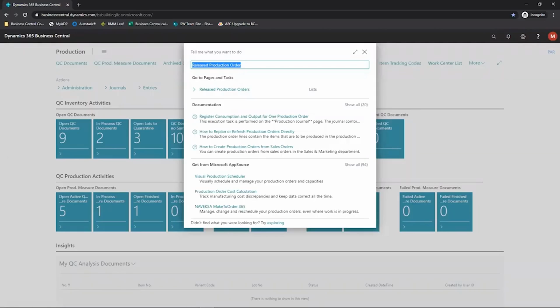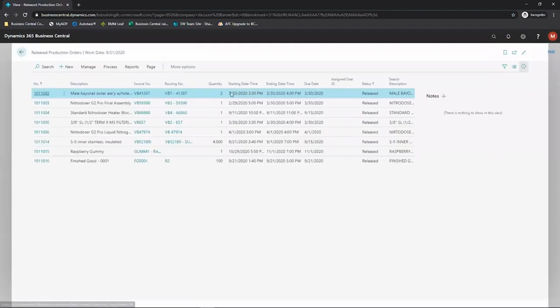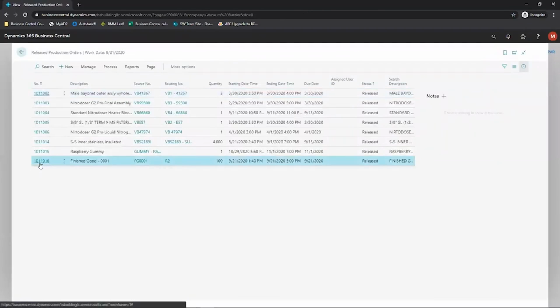QC production measure documents. Now I will be discussing QC production measurement documents, where we have the ability to enter results against the production process. So let's go into an existing release production order, and we're going to open up for that finished good we've been working with.